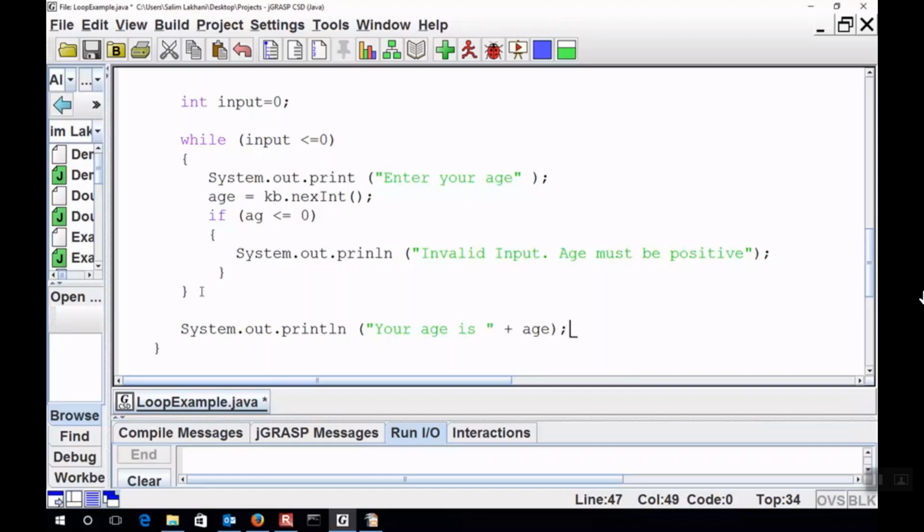Okay, so let's see what's going on. So my input is 0. So as long as my input is negative or less than or equal to 0, I'm going to keep on going through the loop. Okay. Well, actually, let me fix this so it cannot be age, because I'm using the input, or maybe let's call it age. So we know that we are asking for the age. Okay.